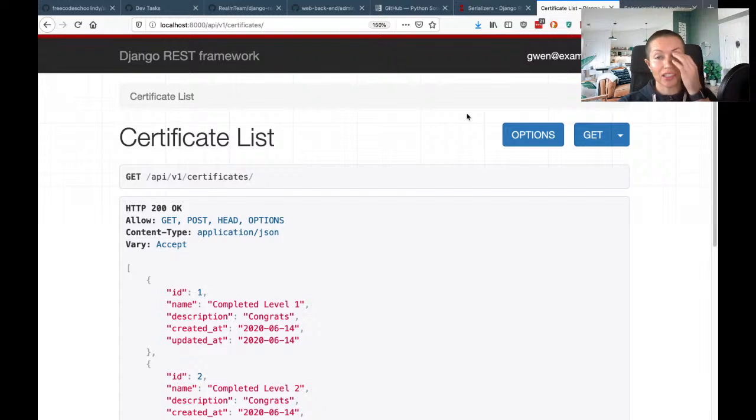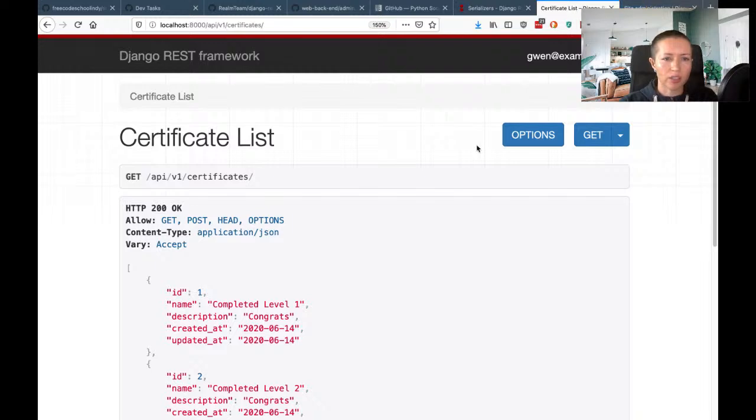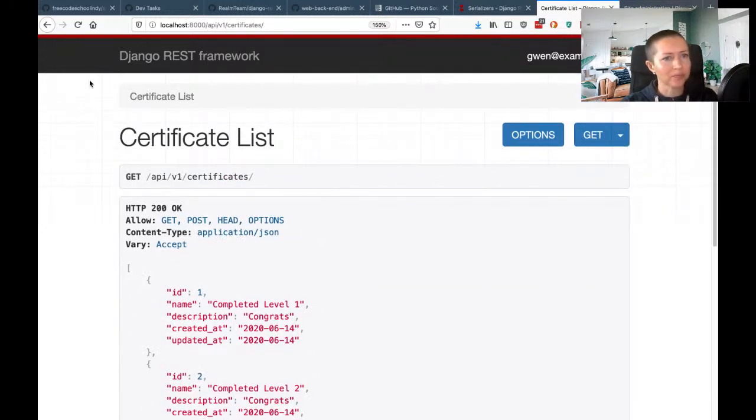Okay, so that's basically everything I wanted to do. It works in the admin interface, and it works as an API as well.